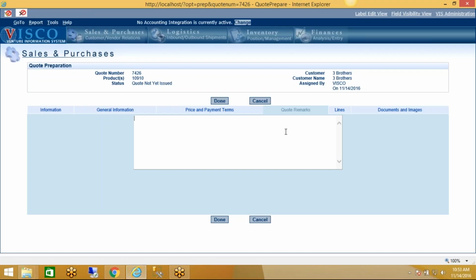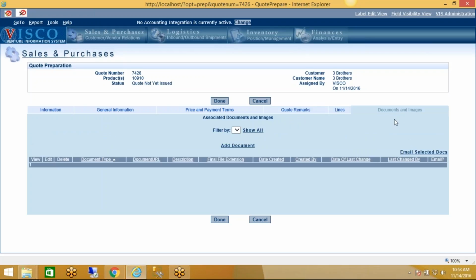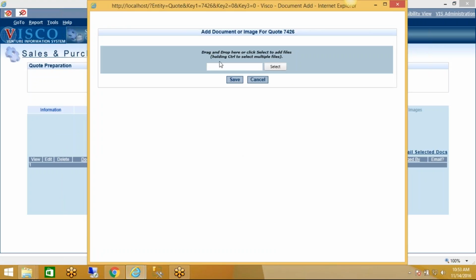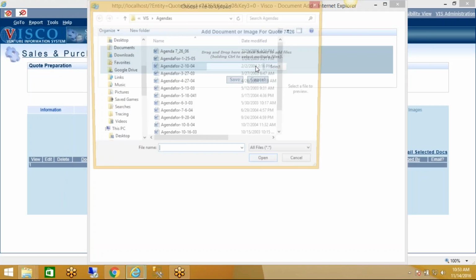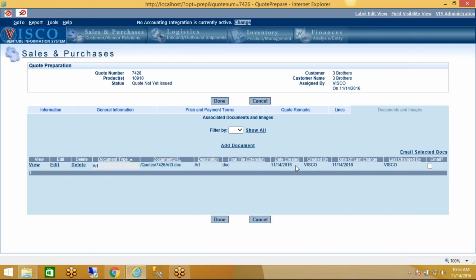like maybe availability limited, something like that. Add additional lines here on this screen too, where you could upload or attach documents to this quote. Say you had artwork or drawings or something that you wanted to attach, you could do that. You can drag and drop the files in here, or you can actually select from files on your computer, choose a type of file, say it's the artwork, and then it keeps a record of who uploaded it, the date in which it was uploaded. You could email out from here if you wanted to as well.